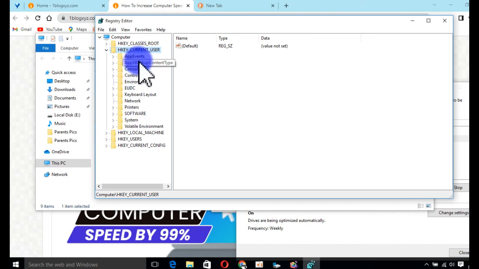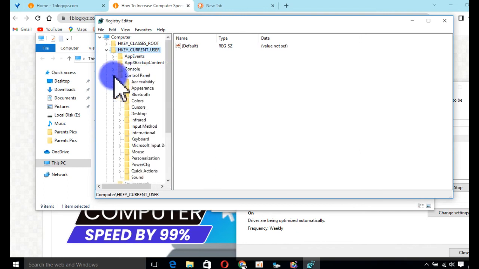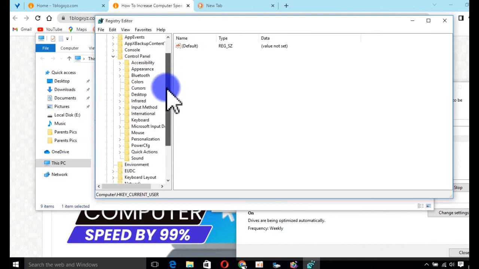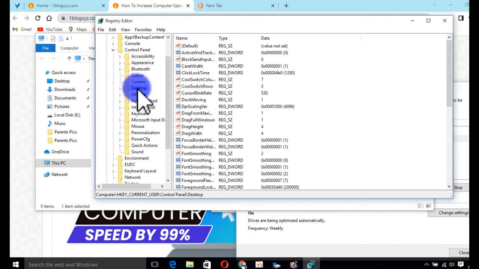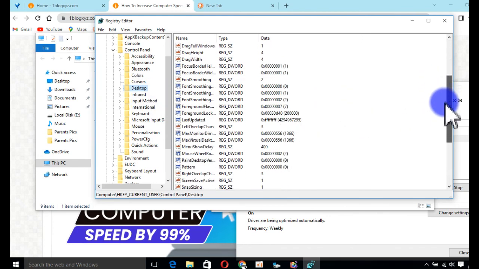Here we are going to make use of this area that says Control Panel. Click on this arrow, and you are going to be displayed with all of the folders that are here. We are going to make use of two folders in this section. The first is the Desktop folder, and the next is the Mouse folder. So let's first of all go to the Desktop folder. Click on the Desktop folder and scroll down to the bottom of it.